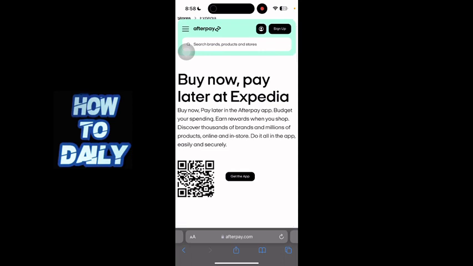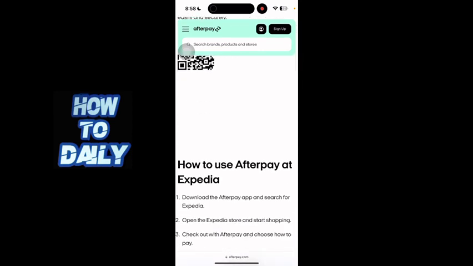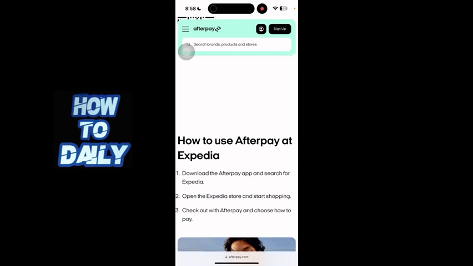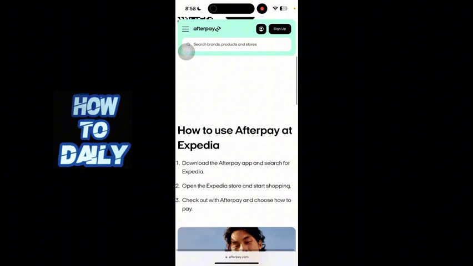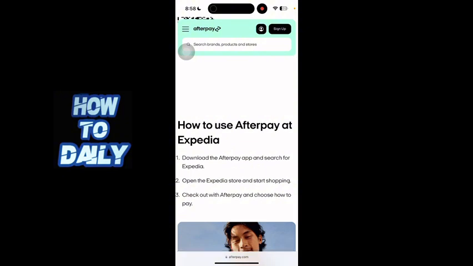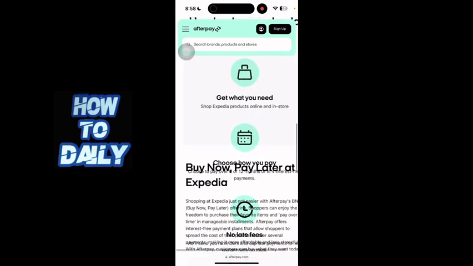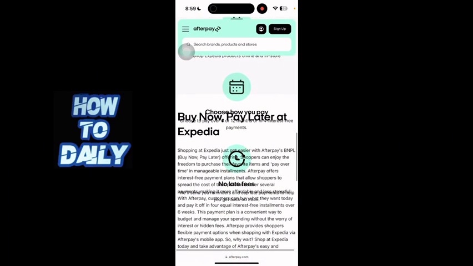Hi guys, so I am on the AfterPay official website. To use AfterPay at Expedia, you just have to download the AfterPay app and search for Expedia on the AfterPay application, and then open the Expedia store and start shopping. Once you are done shopping, you can just check out with AfterPay and choose how to pay. So this is how you use AfterPay at Expedia.